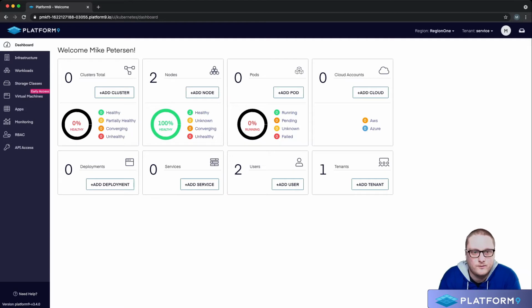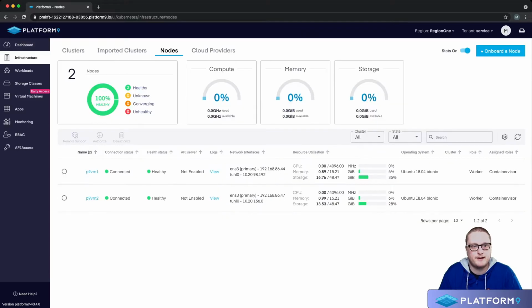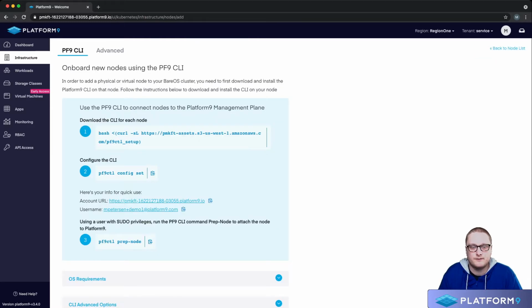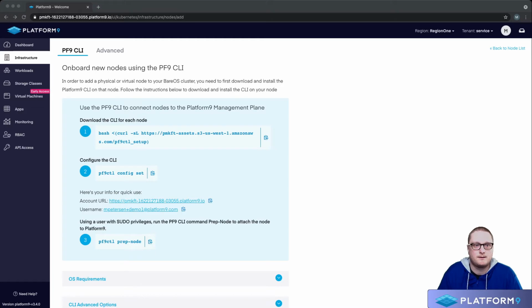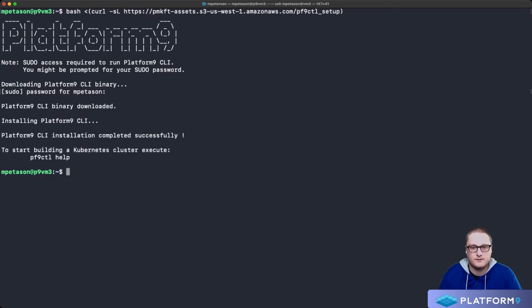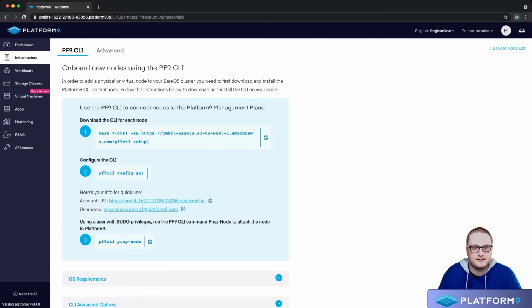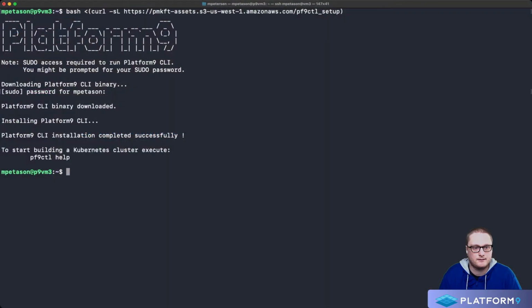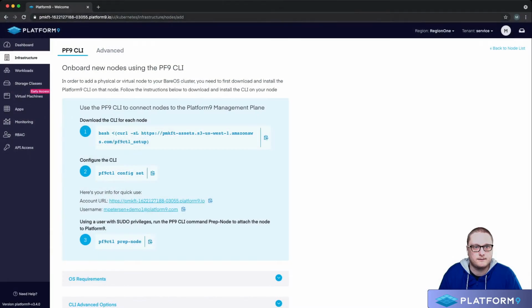Now that we're into our account, what we'll need to do is add some nodes so we can create a cluster. I've already added two nodes, but I'm going to walk through adding a third node. So you go to nodes, onboard a node, and we need to install the command line. All right, command line installed. Next step is to set up the configuration. And for that, we'll need our URL for our account.